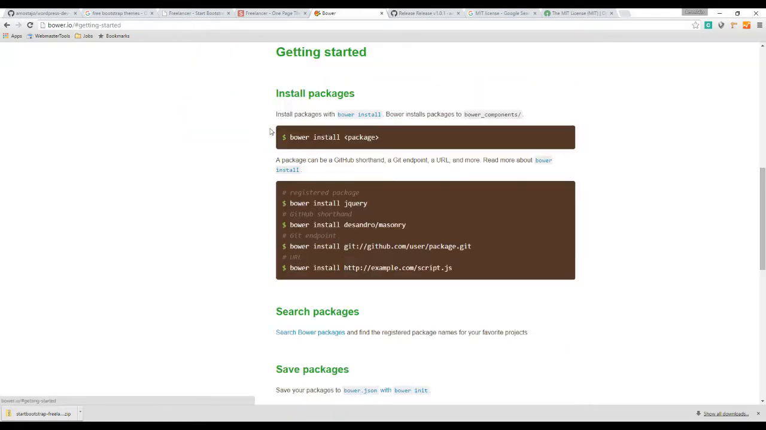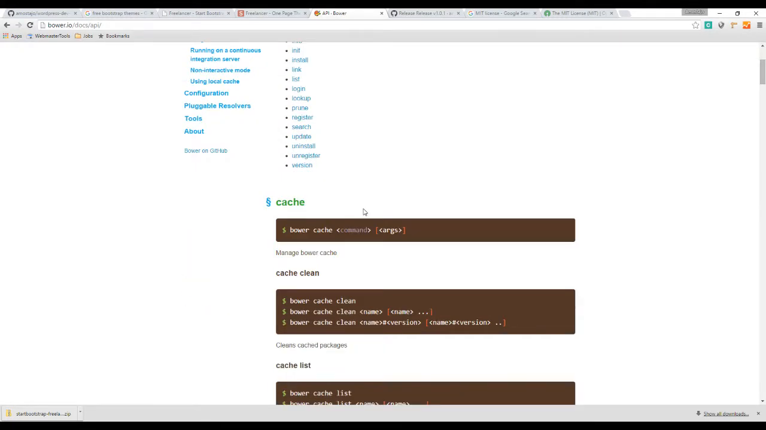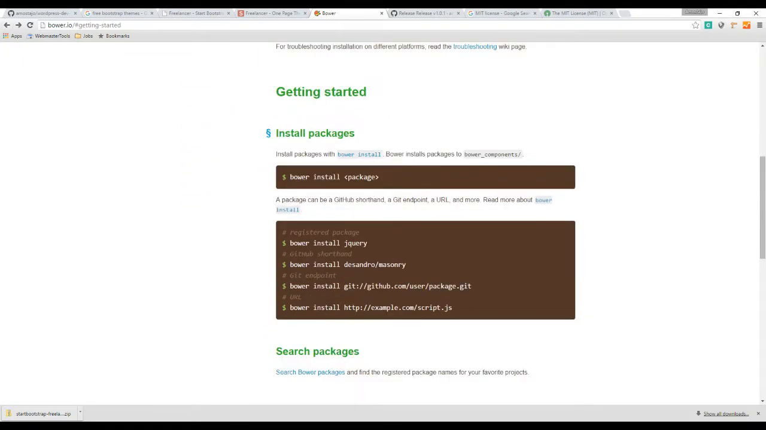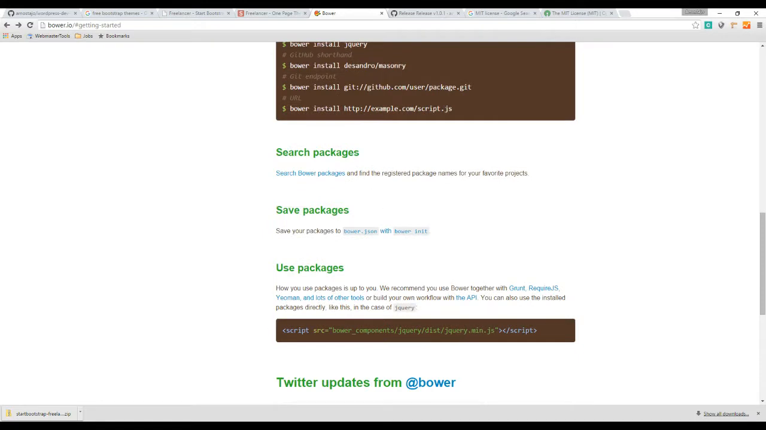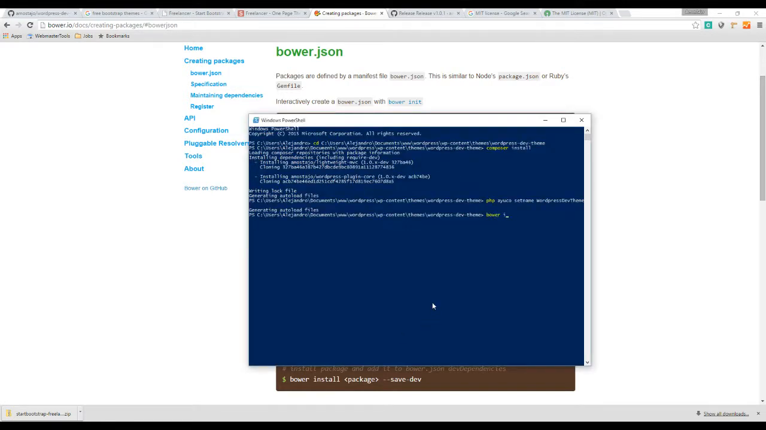Okay, so getting started. Okay, this is not the thing. Okay, create packages, API, power cache. No, that's not what we want. Power install, I don't remember the name of this. Damn. Well, okay, this is power.json with power init. So let's come here and type power init, and it will create the JSON file. That's good. Okay, so let's wait until this thing responds. Okay, so name of the WordPress dev theme. No, we want to change this with dev templates, right?